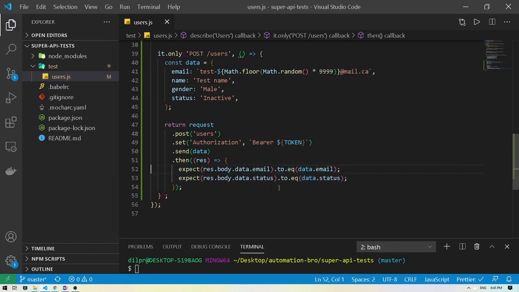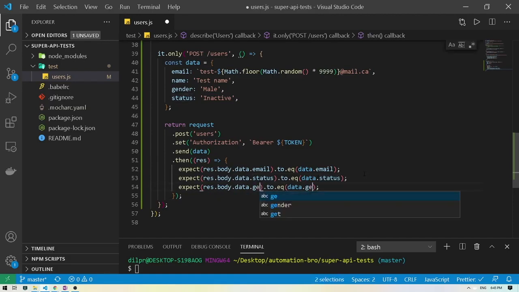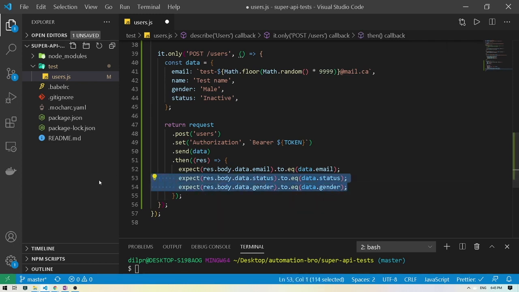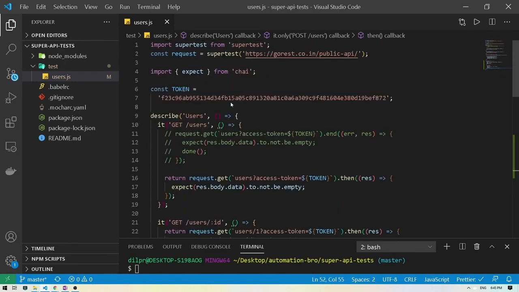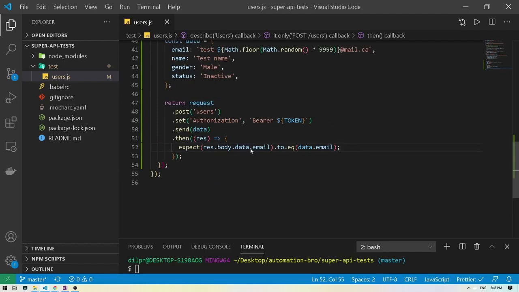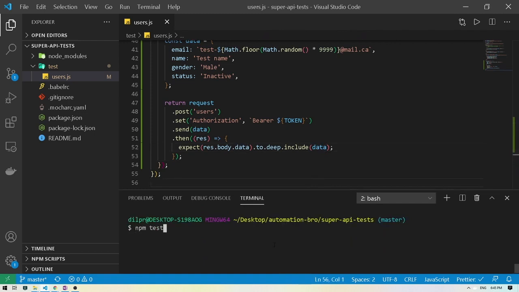Obviously, if you notice, I'm adding email and status here. Maybe if you want to verify gender, you're going to have to do the same thing for gender over here. But this is too painful, honestly. There's an easier way to do this with Chai. That's the advantage of using Chai. Instead of doing all of this, I'll just say response.body.data and change dot equal to dot deep include. And what this will do is verify all of these fields with the data that's being returned over here. So let's run this to see if this will work for us.